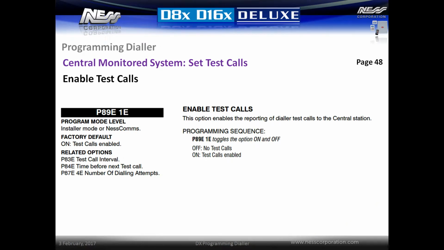Test calls are enabled by default, but to check, go to location P89E and ensure that the option 1E is selected on. The test call time interval and the delay to the first test call needs to be configured.